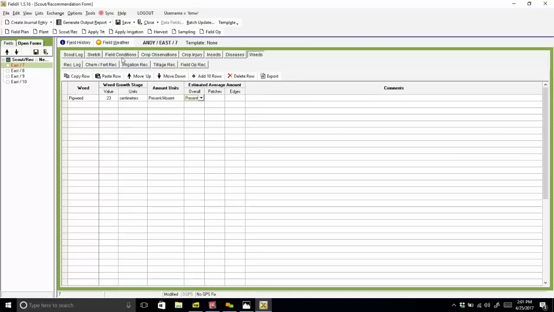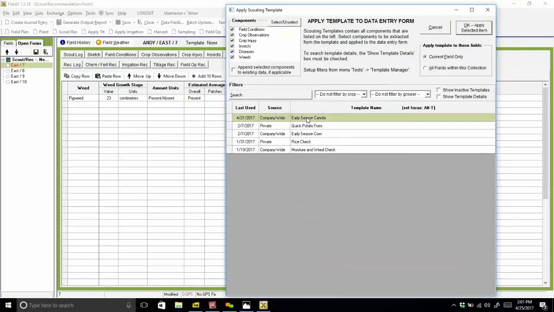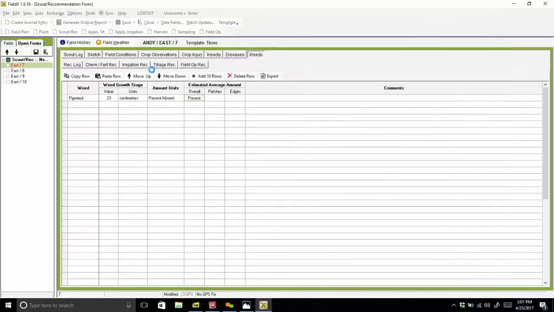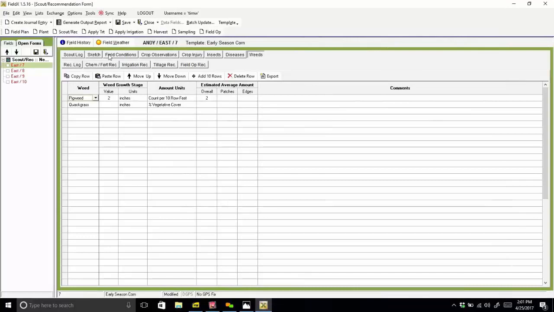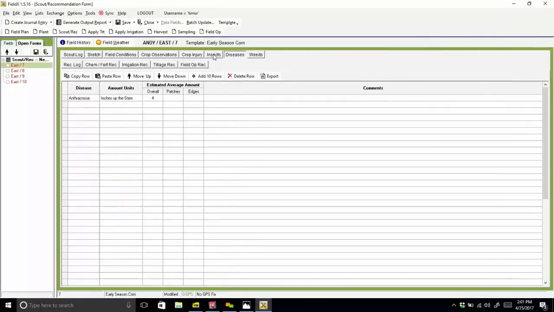And now what you'd be able to do is set these up as templates. So if I click on template up here and I click apply scouting template, I have an example that I had set up. So let's say these are cornfields, so I can select early season corn here. I'll click apply template to all the fields in this collection, press OK. All right, and then what it's going to do is bring in that template that I just set up.